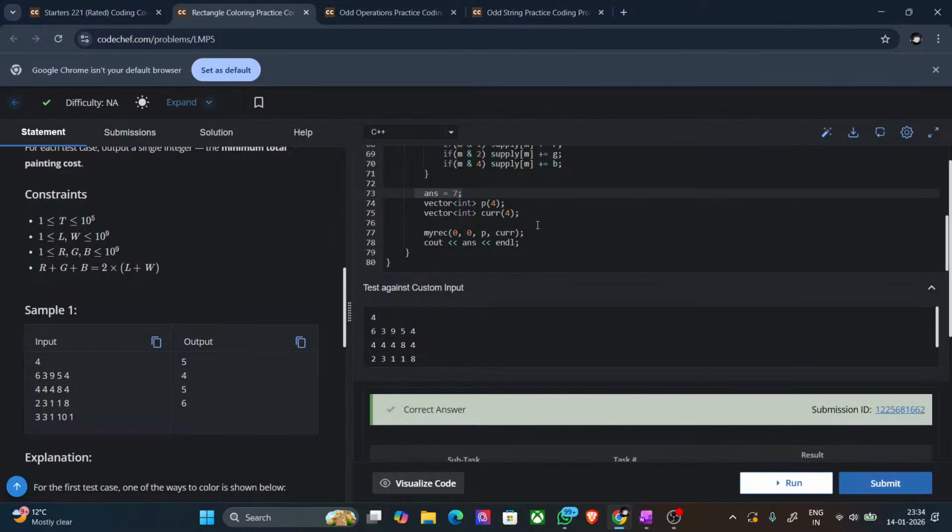Oh yeah, it works on 7. Okay, so the answer cannot exceed 6. So your answer lies in the range 4, 5, 6. All right, so now I have made my vector P, and my current mask is filled with 0 for all four sides.